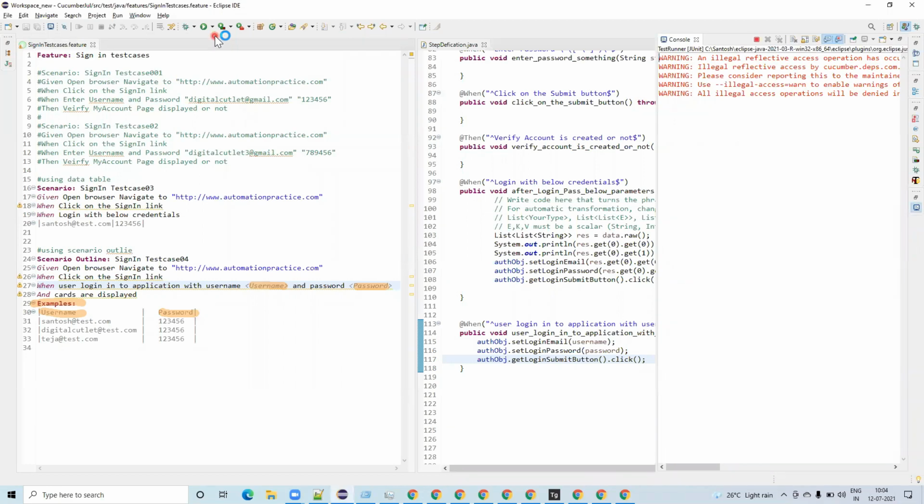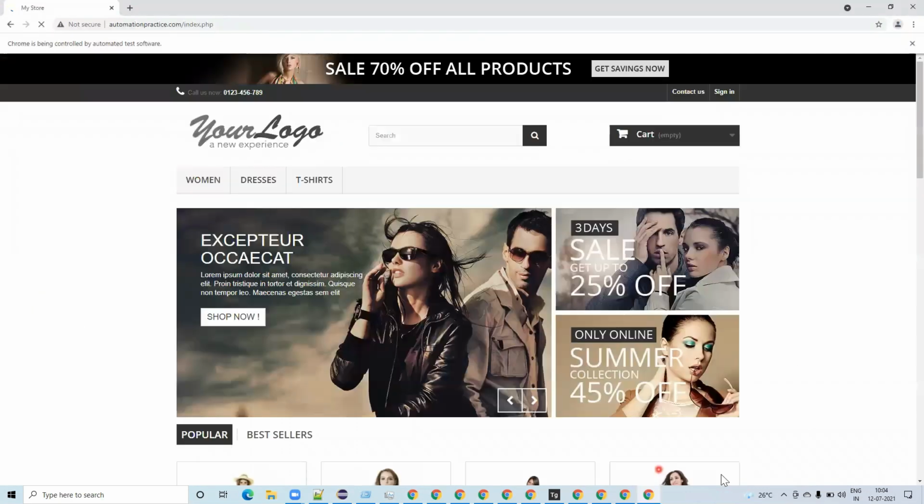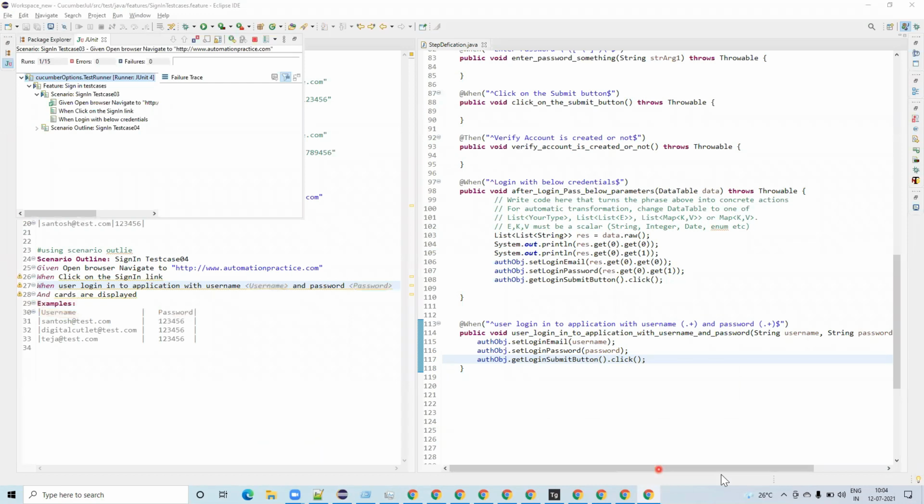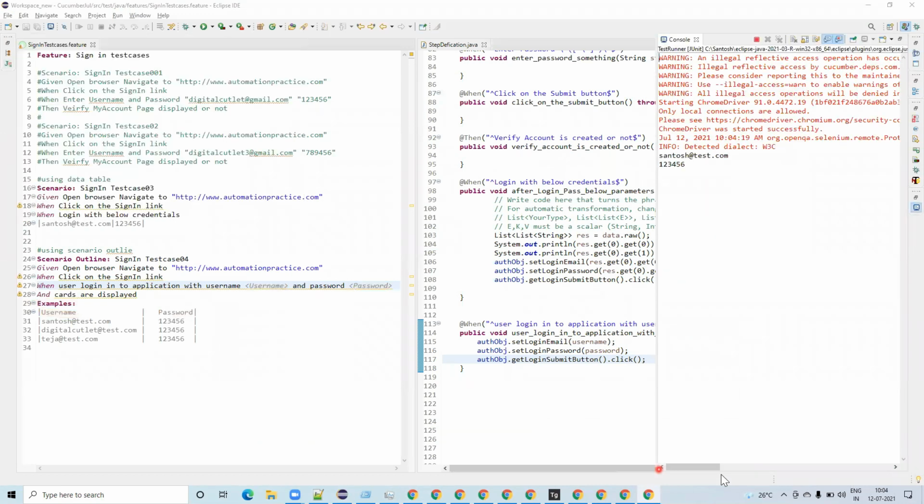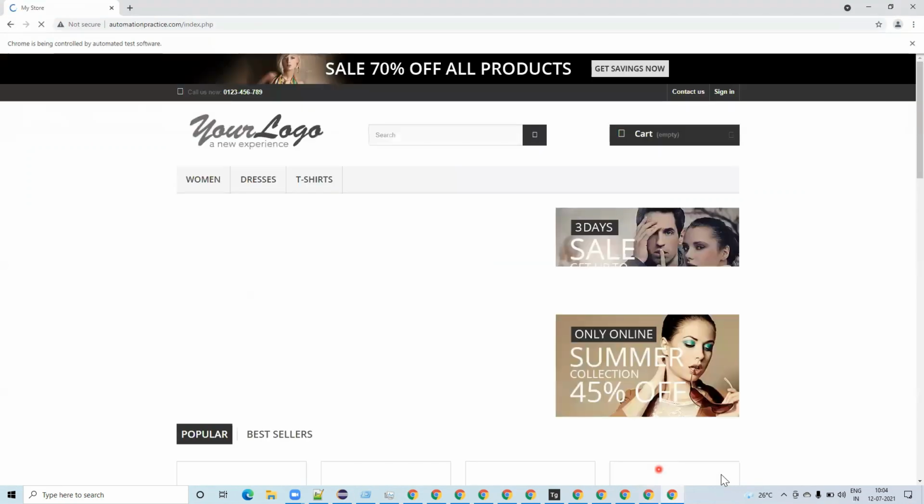Sir, we have to use the sign out also. One by one. Yeah, you can use, that's nothing wrong. So just add one more step and then click on the sign out. You want me to use sign out also, or you will try? Can you try with sign out?